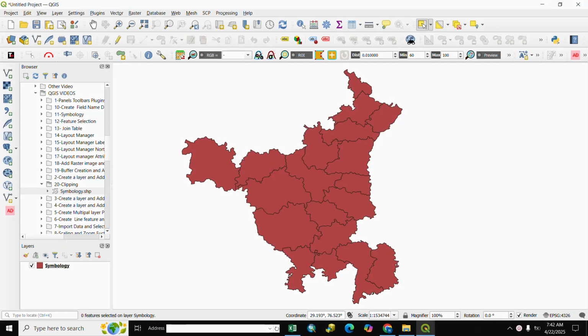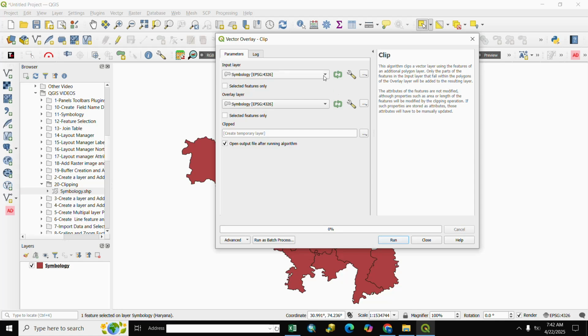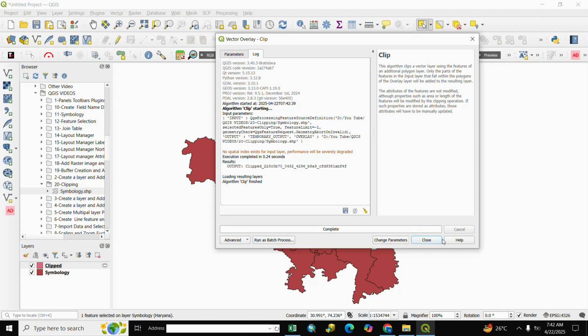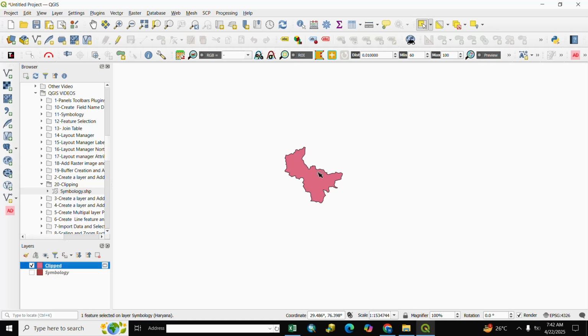So let's start. Here is our map. We clip it. For clip, we select any area, go to Vector, Geoprocessing Tools, Clip, and select here the input layer, meaning our layer, and the output layer, and we select here "selected features only" and run. Close it. We see here our area clip.